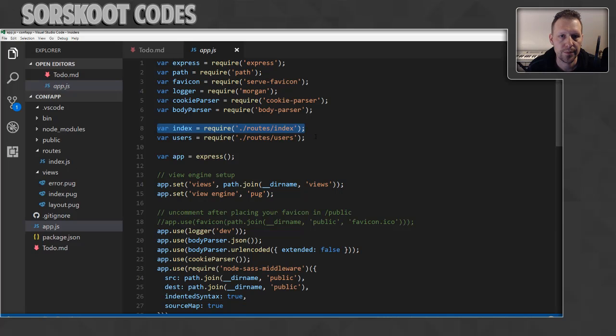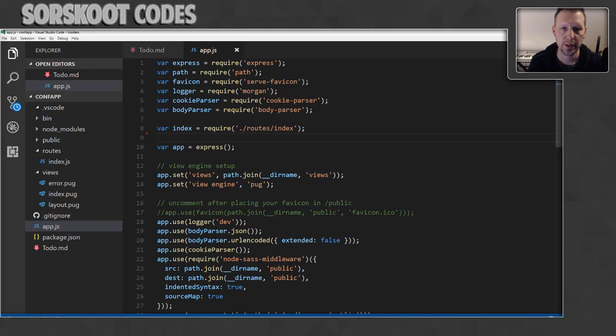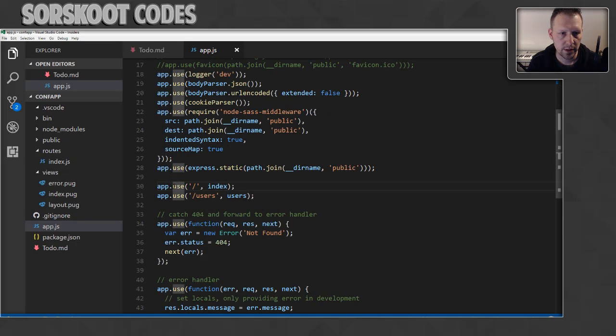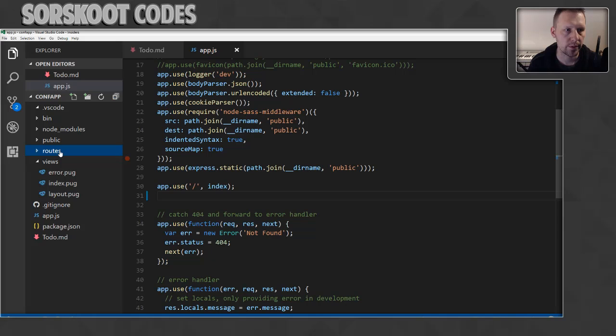To get the routes to work, we have to require them. So I just remove the users. This index will load the index.js file that's in the routes folder into this property, and then it's used on this function. And this slash basically means the root. When navigating to this URL, the root, the index router is used.